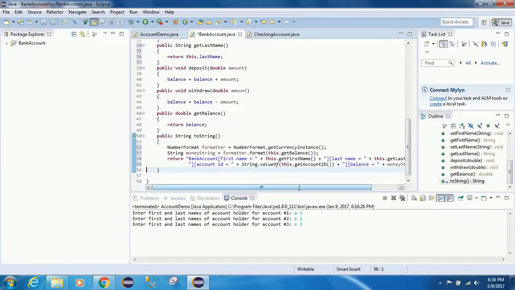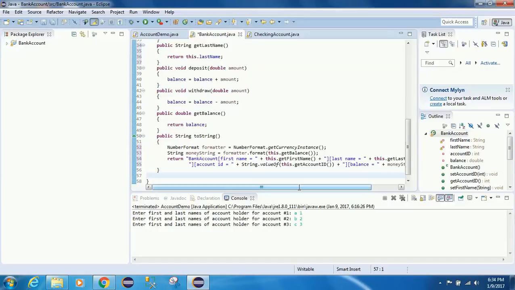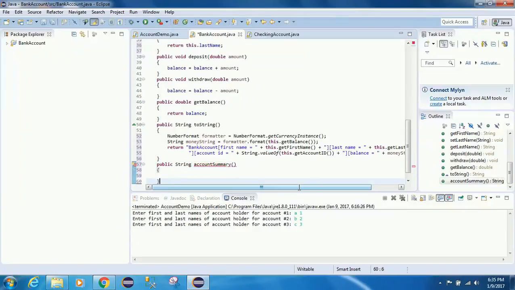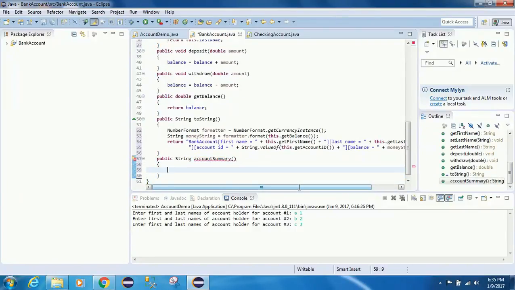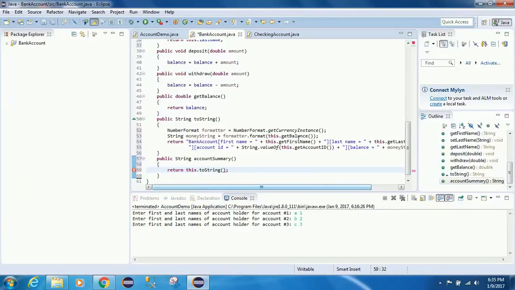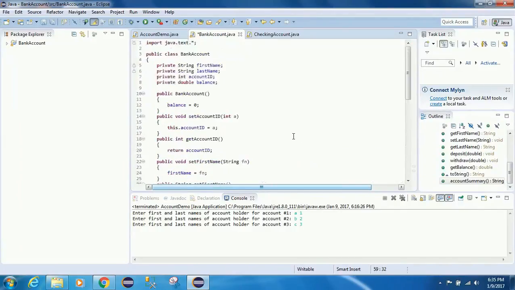It's kind of awkward to call a toString method because it could be confused with ancestor toString methods. So why don't we tidy things up here and just declare a method called accountSummary. All it does is call the toString method. So return this.toString. And so this will summarize your account.